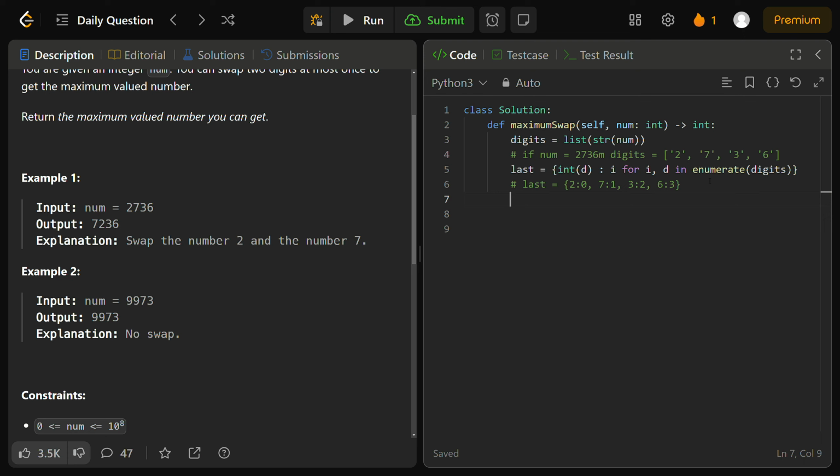Okay, that's how this last hash map would look in that specific example. And the reason this hash map is needed is because it quickly helps us find where each digit last appears, which is important to know if we can swap it with a larger digit later on in future iterations, in the rightmost part of the array.